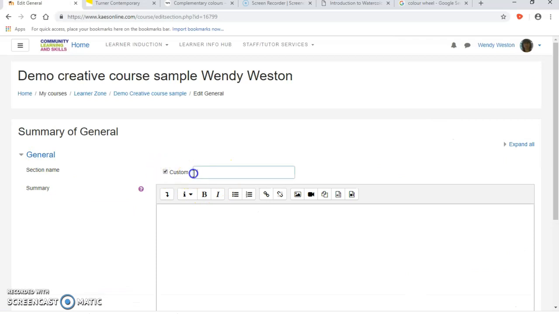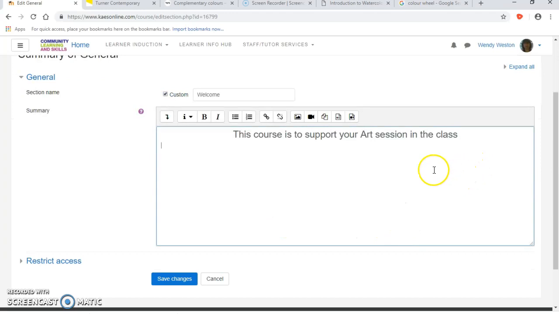We can look at changing the summary area. Take out the word general and replace it with welcome. And then we can put some information for our learners. So this course, I'm going to put here, this course is on... anything you can put in your summary box. Once you've finished it, press enter.